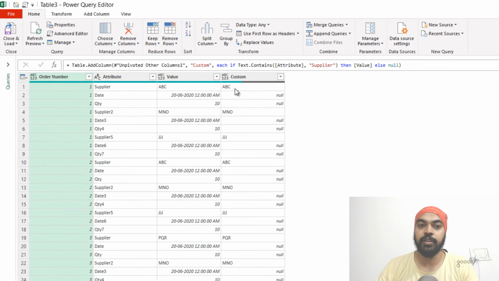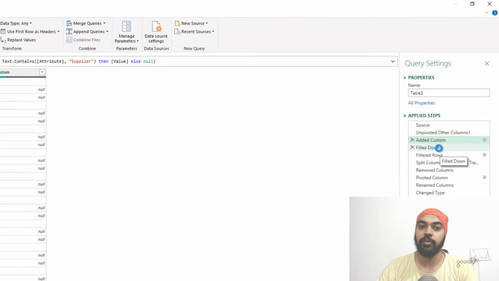I have written an if function here, which is very simple. Just find if you have the word supplier here. If you have it, just give me the name, otherwise a null. Once I have that, I can fill this down, so I can have ABC, MNO all across. Fill down is a really simple option.